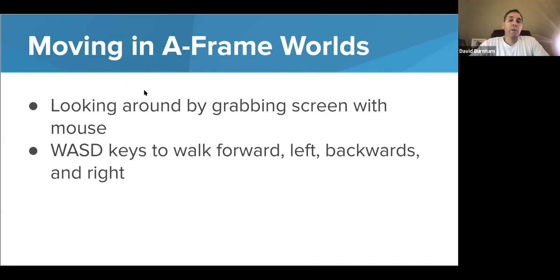We can also use the W, A, S, and D keys, and those are used to walk forward, walk backwards, take a step to the left, or take a step to the right. Okay, so we're going to take a quick second to demo this and see what it looks like in a world.